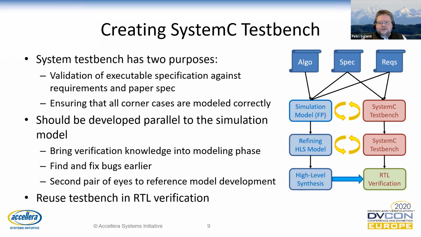Verification engineers can start to develop the test bench parallel to the model development. This also provides a second pair of eyes to interpret the paper documents. The model and test bench development are challenging each other. Test bench indicates missing or erroneous behaviors of the model, and code coverage analysis uncovers shortcomings of the test bench. When the model is refined towards an HLS implementation, the test bench must take into account the fixed point data type effects.